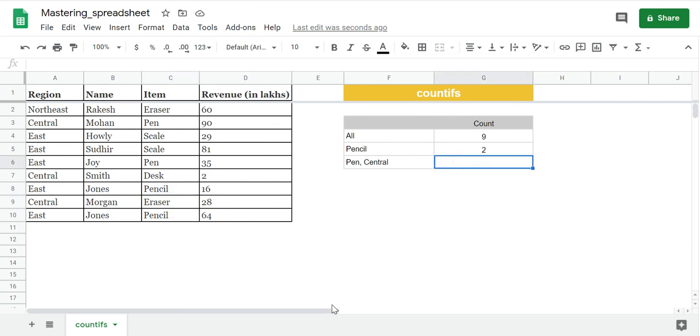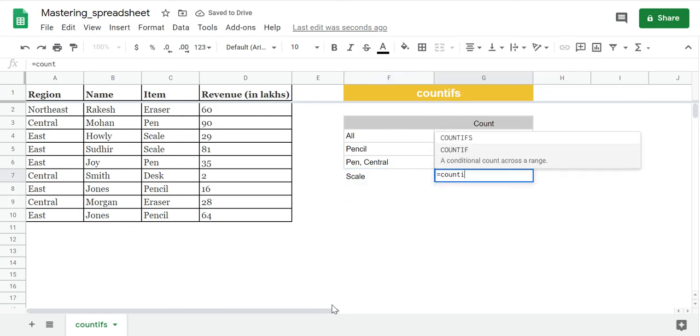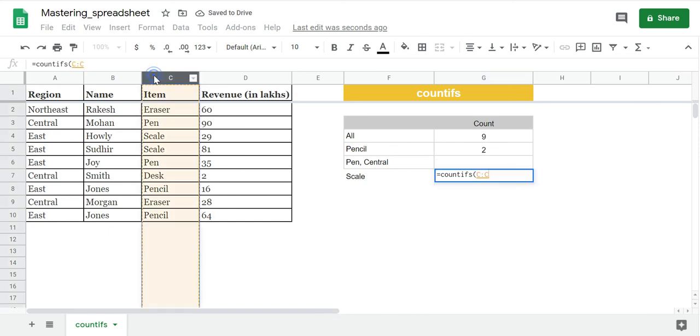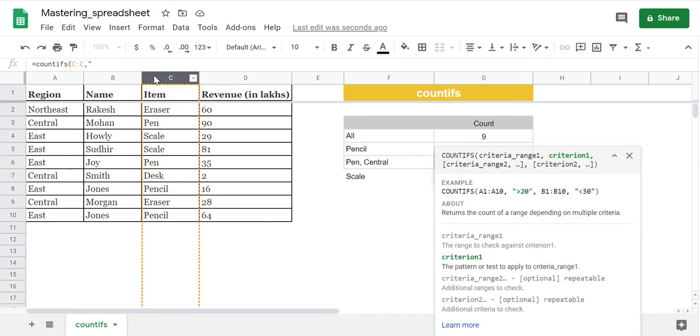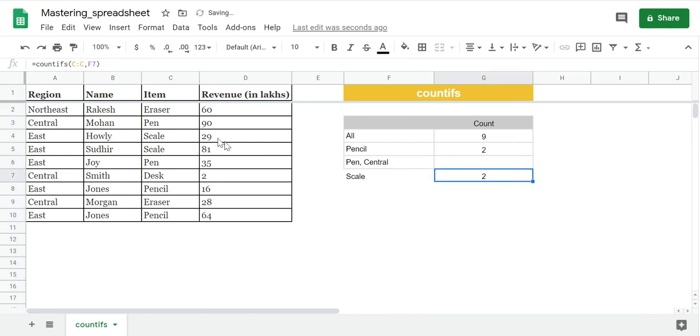Now say they want us to count it for, say, scale. Let's do this exercise again. So what we'll do is write COUNTIFS, select this column, comma, write scale. We can write the text in double quotes, or we can just select it. Again these two values.